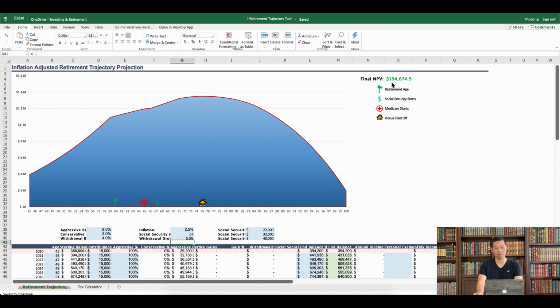This is at age 100, okay? But when I drop the growth rate of the withdrawal every year to 4%, you can see that it's jumping by more than half. So it goes from 194 or whatever to 305,000. So it does make a difference.